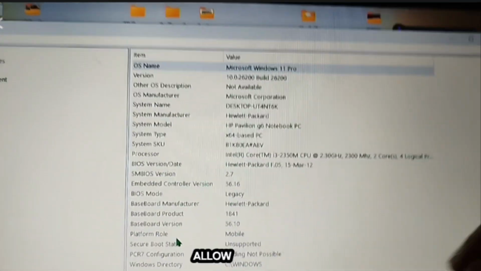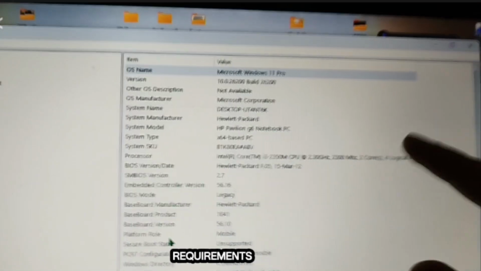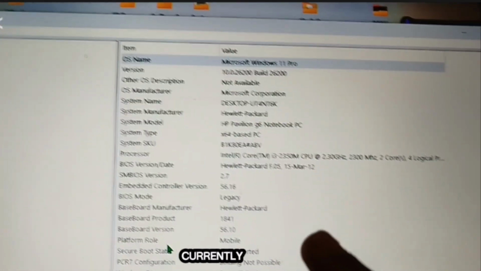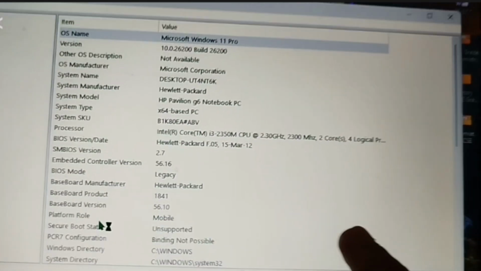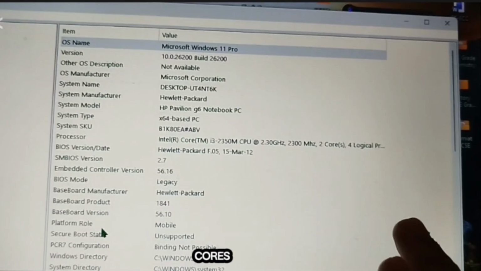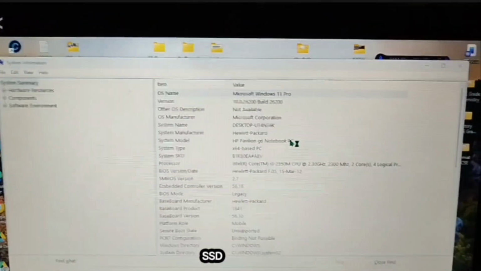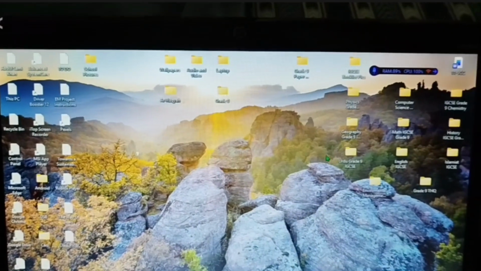As you can see here, the specifications for this computer do not allow us to install Windows 11 without bypassing the system requirements. It is currently running Windows 11 Pro, and it is currently running on an Intel i3 second generation, 2.3 GHz and 2 cores, and only 4 GB RAM. And this is running on a 128 GB SSD plus a 500 GB hard drive.